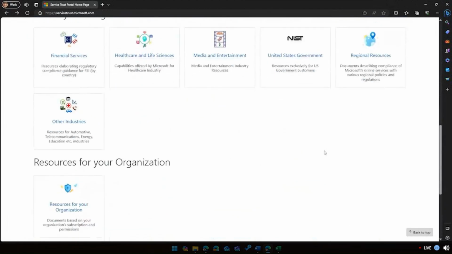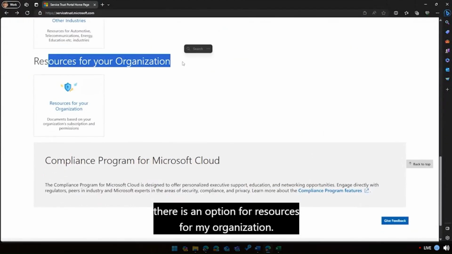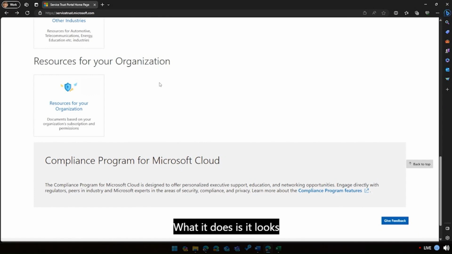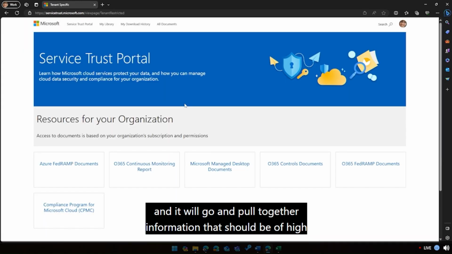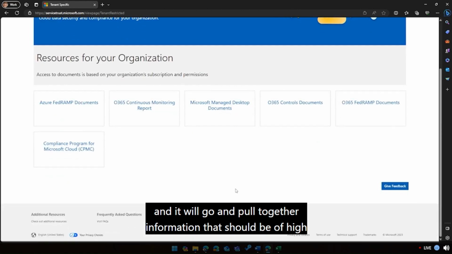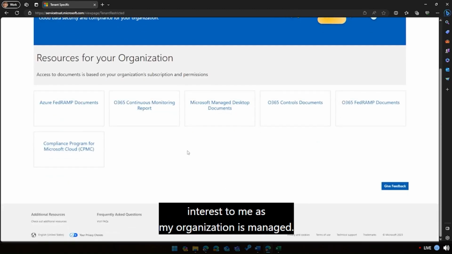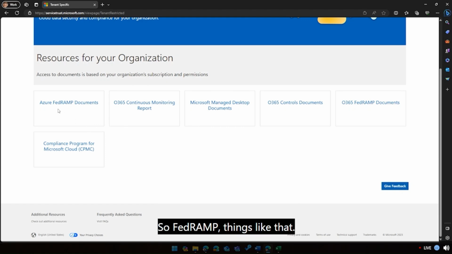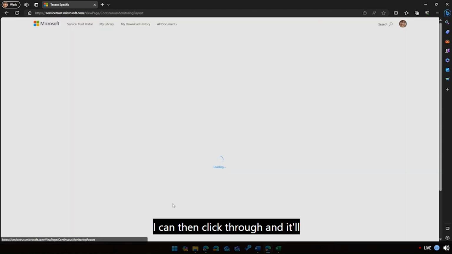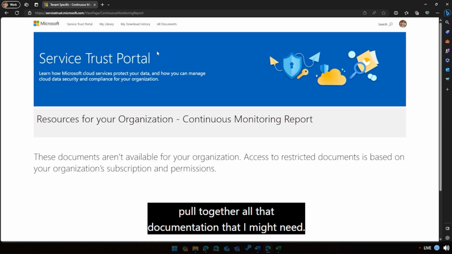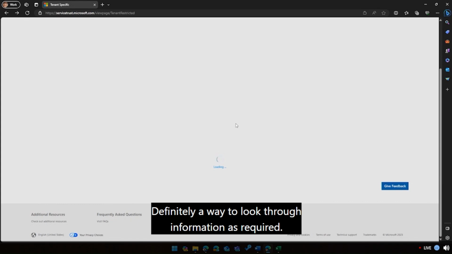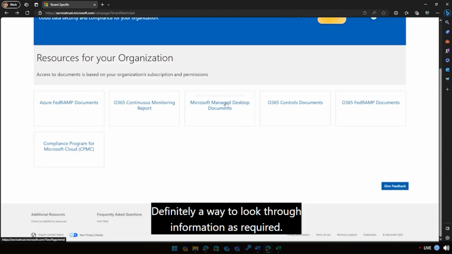If I head back though, there is an option for resources for my organization. What it does is look at organizational documents based on my subscription as well as the permissions that are tied to my organization. It will pull together information that should be of high interest to me as my organization is managed, so FedRAMP, things like that. I can then click through and it'll pull together all the documentation that I might need. So definitely a way to look through information as required.